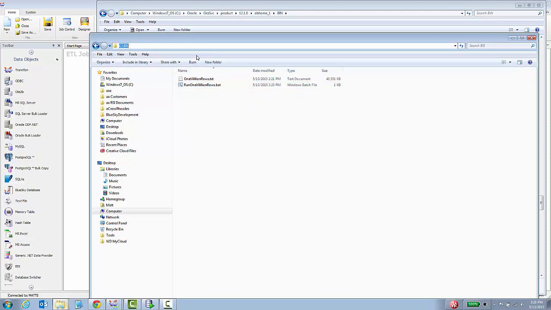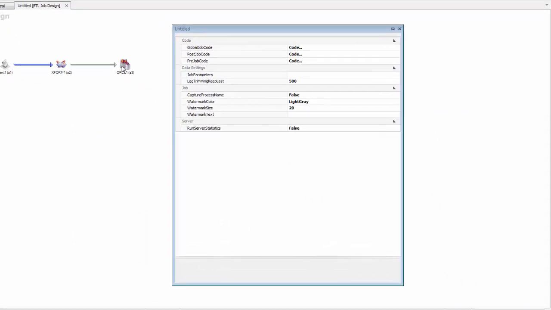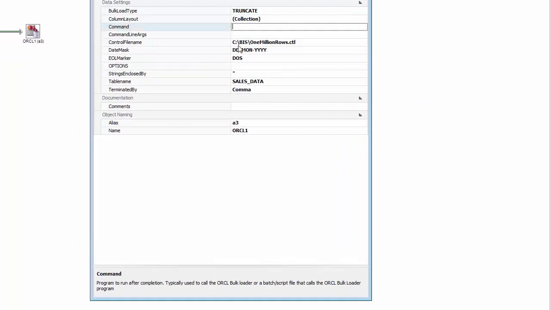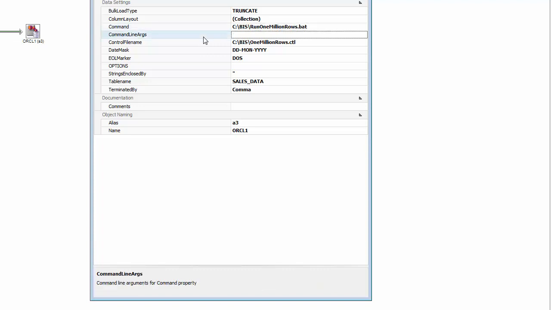So our command is going to be this one, run 1,000,000 rows.bat, and that's the command I want to run after the bulk load, to kick off the bulk loader. So that's going to be my cbiz 1,000,000 rows. Actually, it's called run 1,000,000 rows.bat. Okay. So I think we got everything in here now.